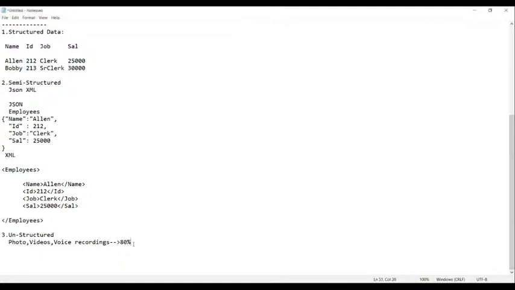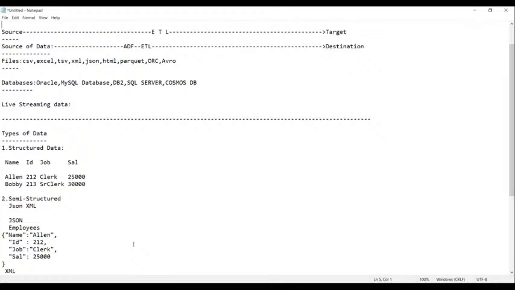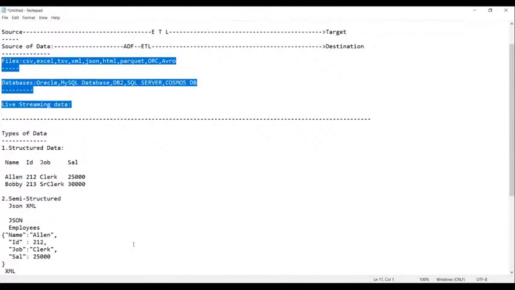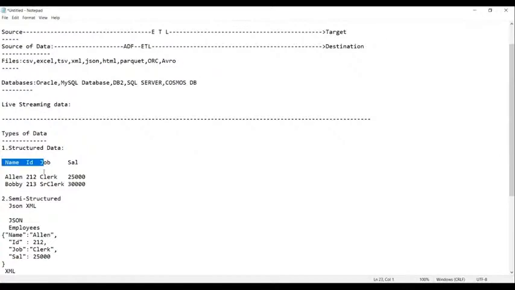So these are the things we have. For the process of ETL, we require a source and a target. These are the types of sources we have, files, etc. From these sources, we can get structured data, semi-structured data, and unstructured data. These are the three types of data you can get.